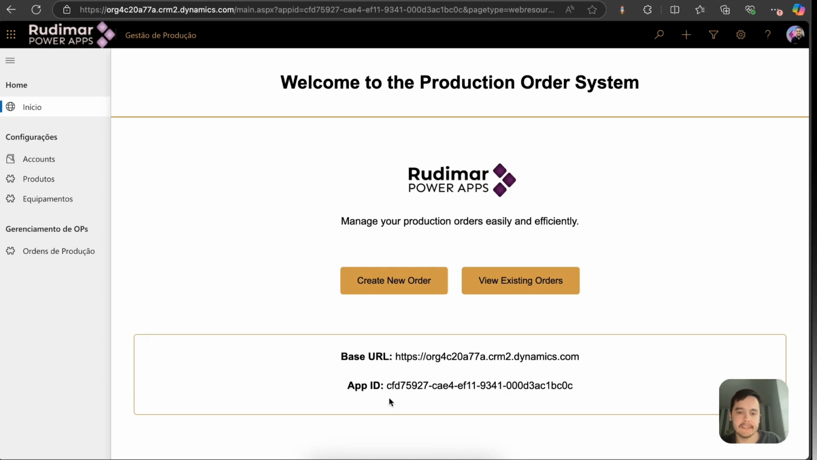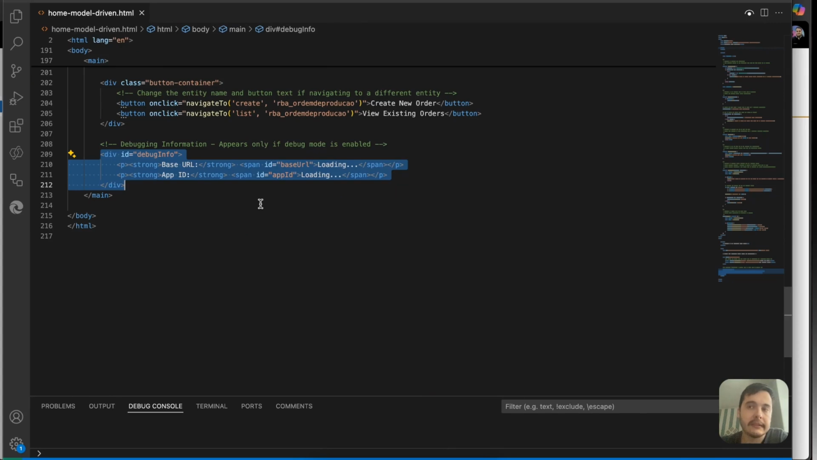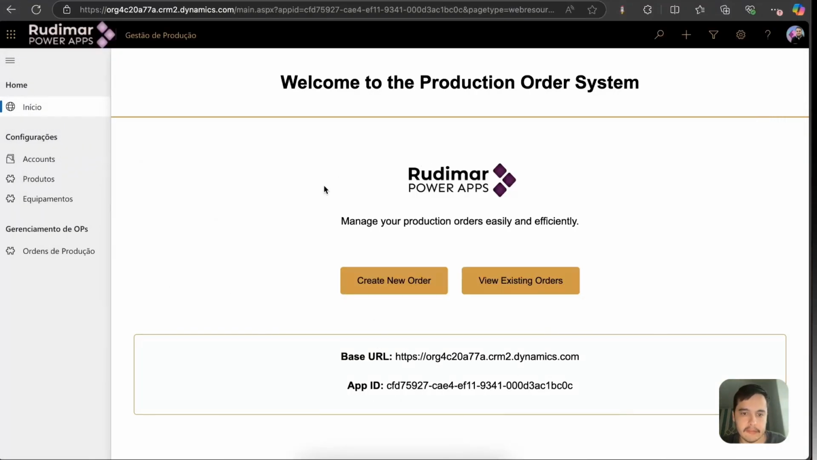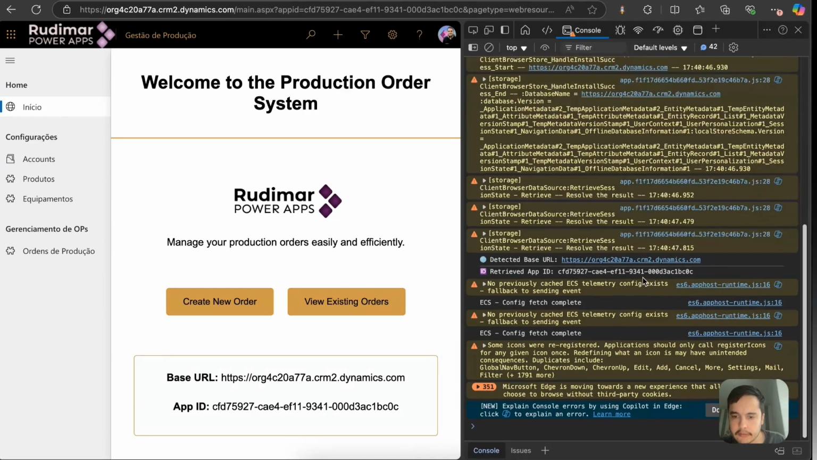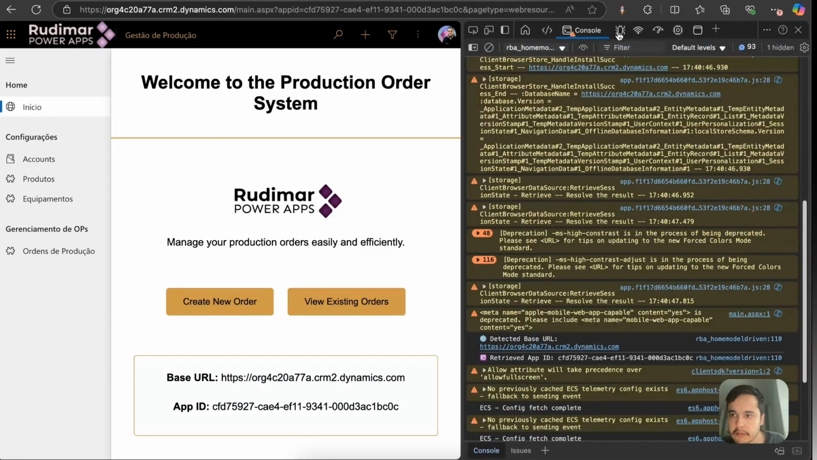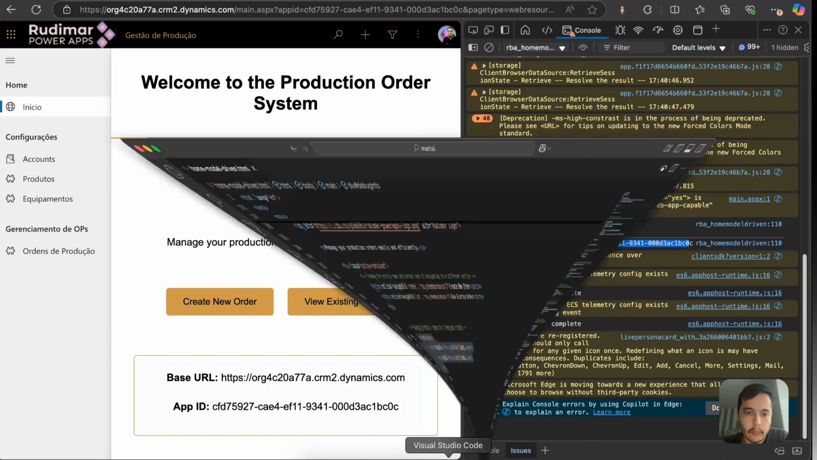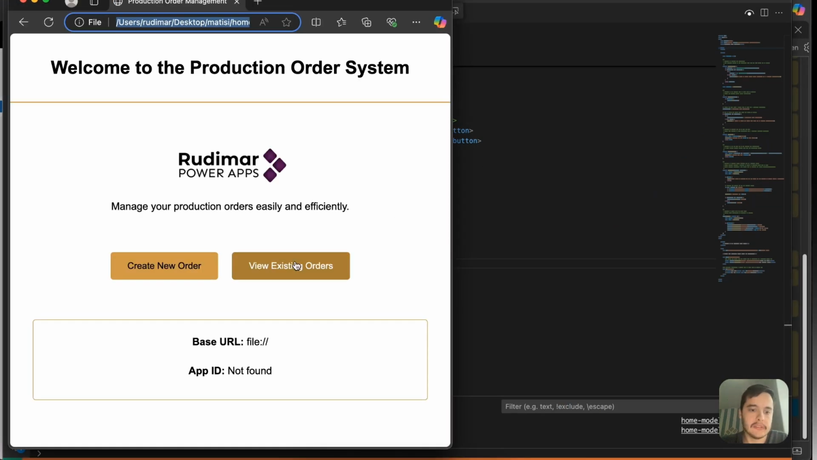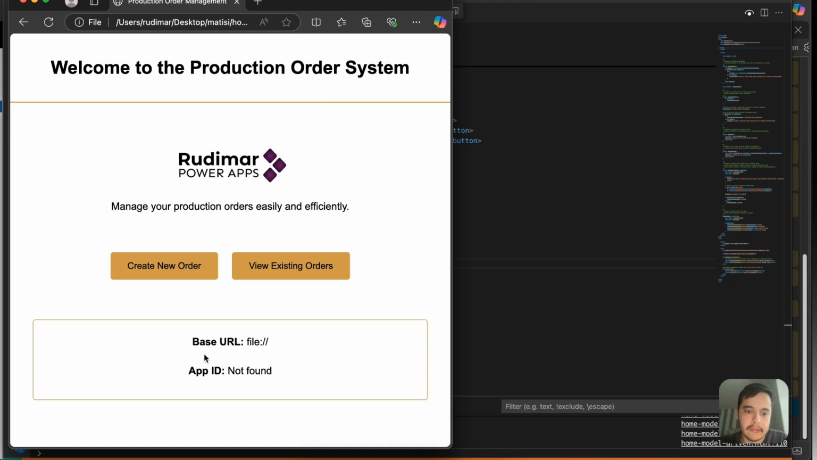Now that I did a couple of refreshes, we can see the base URL and the app ID shown in this div at the bottom, which appears once the debug flag is enabled. Also, we can see that it shows some messages in the terminal. So if I click here on inspect, I can see the console, and the messages should appear in here. Here they are: detected base URL and retrieved app ID. Notice that when I opened the same HTML in my browser and tried to click on the buttons, the code is also telling me that it's not inside a model-driven app, so it cannot retrieve the app ID. And we can see here that it's not found. This is what happens if something is wrong.